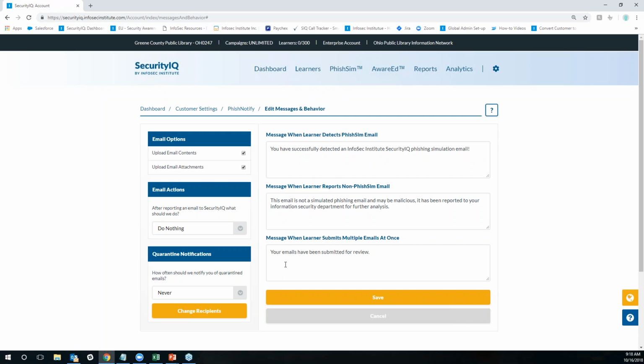On this page, and I'll show you how I got here in a little bit, you can change the messaging for this if you want to tweak it. You can also choose that when a learner uses this tool, the email that they've selected the add-in for, you can either mark it as spam or move it to trash.